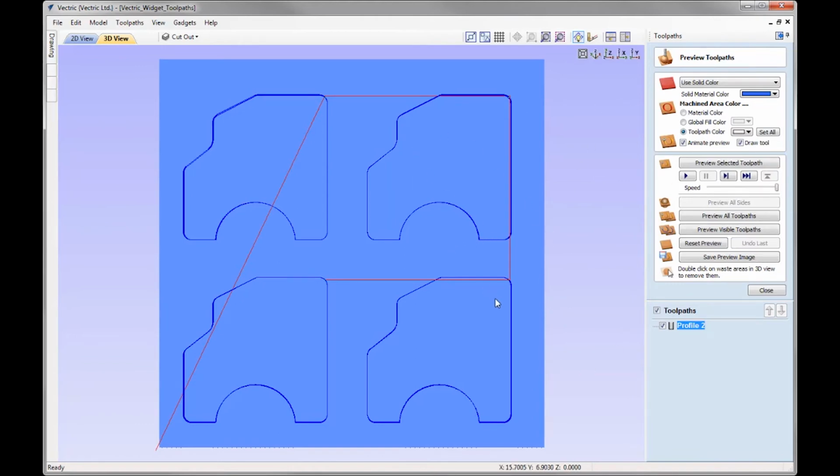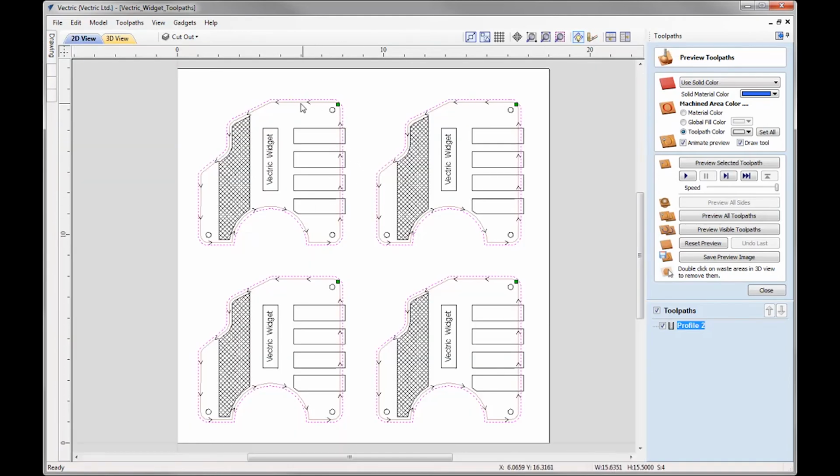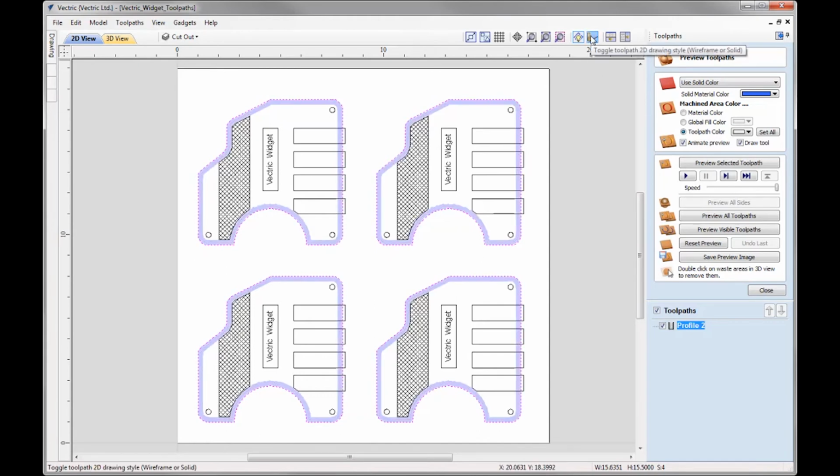Now, as I mentioned at the start of the video, the toolpath drawing visibility is moved from the bottom of the toolpath preview form to a permanent position at the top here in the view toolbar. So if we go to the 2D view, we can see the actual drawing there, and if I just switch that off, you can see we can't see that anymore. Switch that back on so we can see the actual toolpath 2D drawing, and then if I toggle this switch here, that will switch from a wireframe, which it currently is at the moment, to displaying the solid view here.